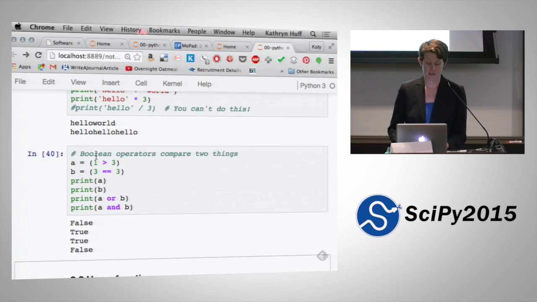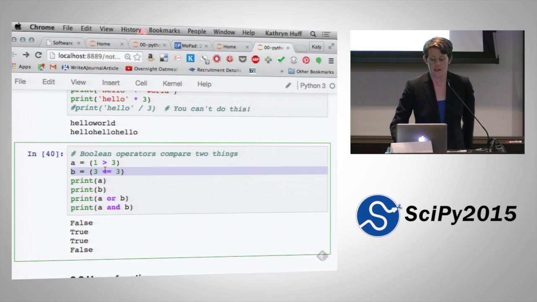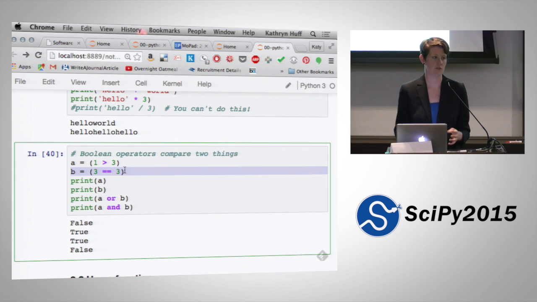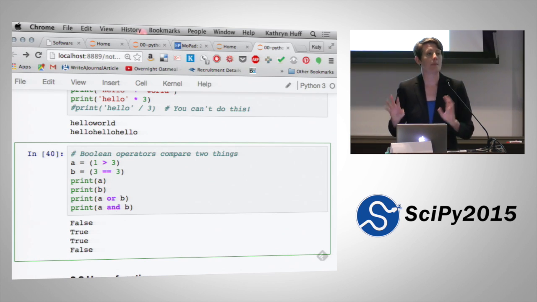This is common in lots of languages. Greater than looks like this. Equals means is. It's a check though. You're not trying to set 3 equal to 3. You're just checking whether or not 3 equals 3. You can also use the or and and to combine Booleans.